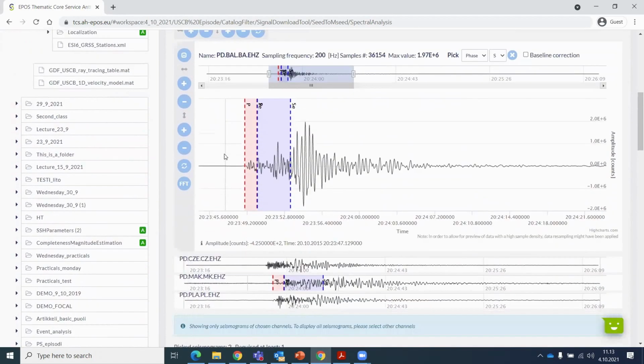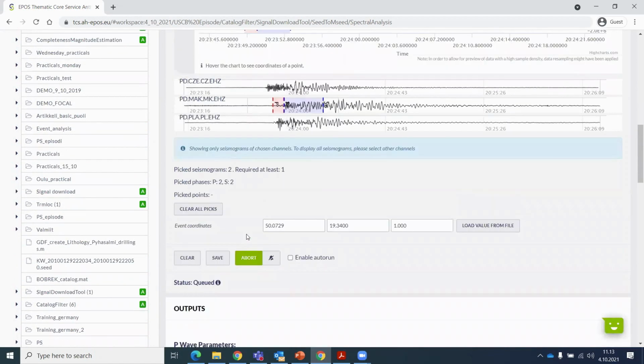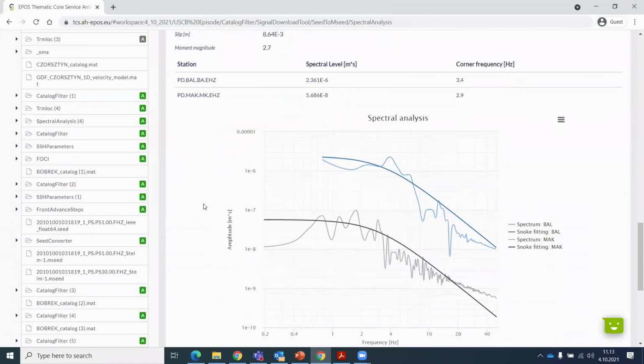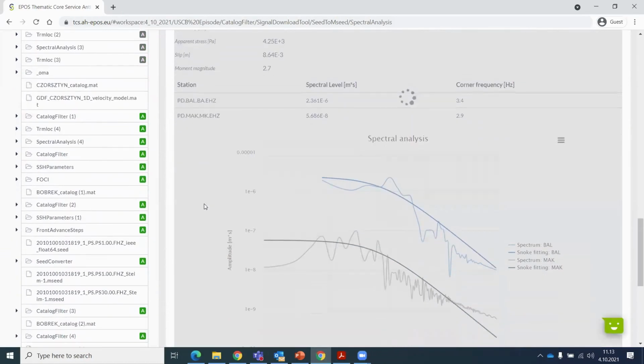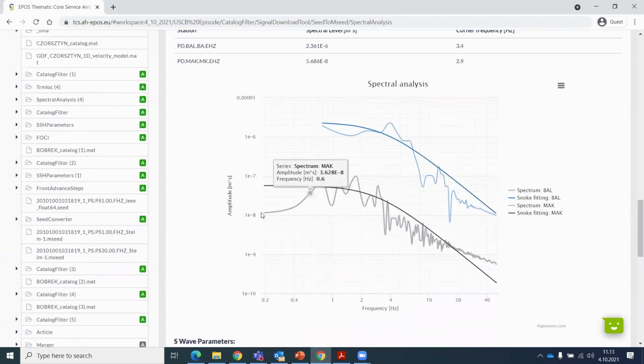But now we have selected 2 ones, and all these files are already there, so we can just run it again. So this time we have picked phases, P phase and S wave, for 2 stations. It's still calculating. So yeah, now we have these 2 stations over here. That was the first one, and this is the other one. And for both of them, this corner frequency fitting has been done.